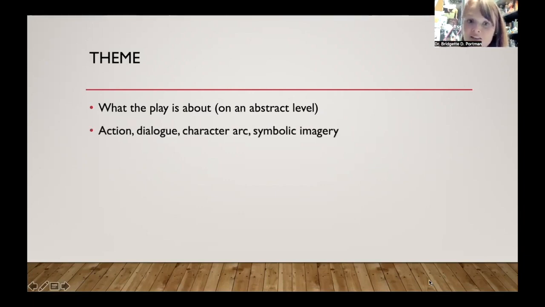How can we communicate theme? Through the character's actions, through the dialogue, through the character's arc or the character's journey, right? So Macbeth has a journey, a tragic arc, a journey from a place of relative power and honor to a place of ruin. That helps reinforce that theme of if you're too power hungry, you're going to end up destroyed. Another way to communicate theme is through symbolic imagery.